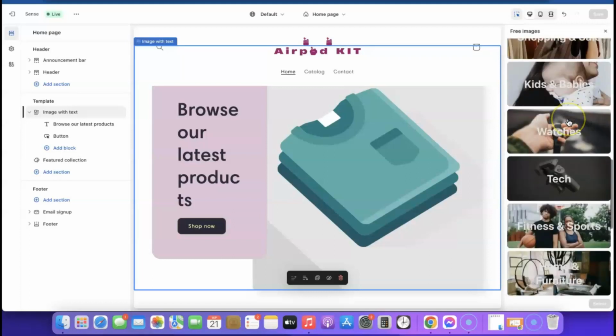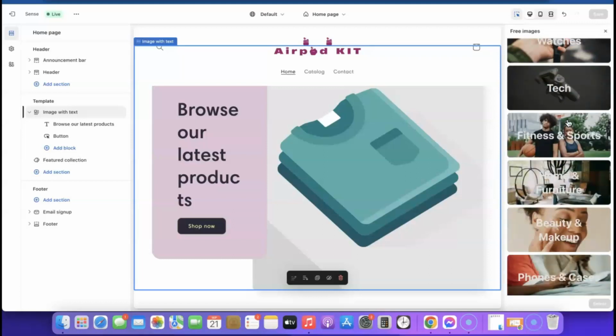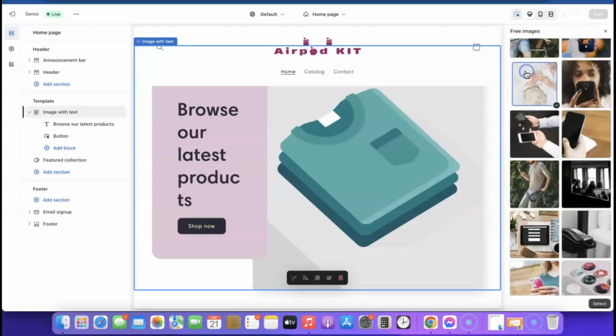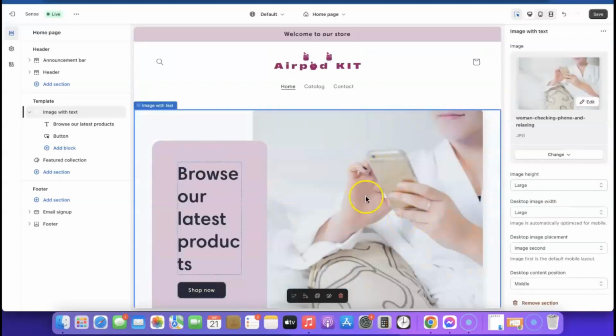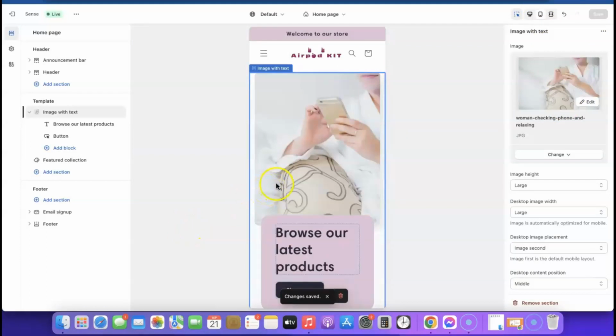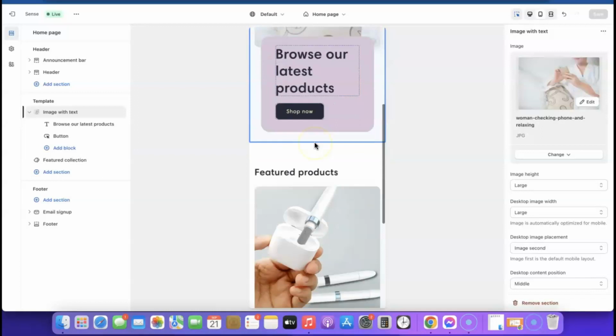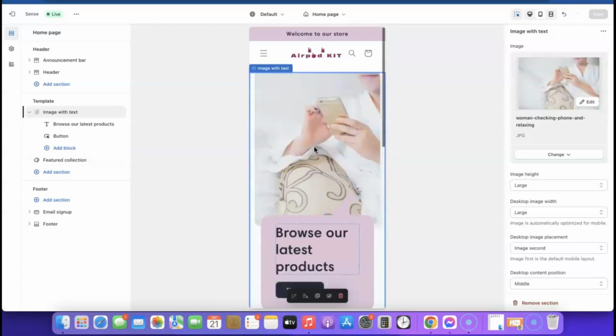Yeah, look for something that is related to the product you are selling. So let me go with this. So I'm going to click on select. So I've just selected. So here I'm going to come over here, then I'm going to click on save. All right, so let's look at it on mobile phone and see how it's going to look like. So this is how your store is going to look like on mobile. All right, so here let's change it back to desktop.